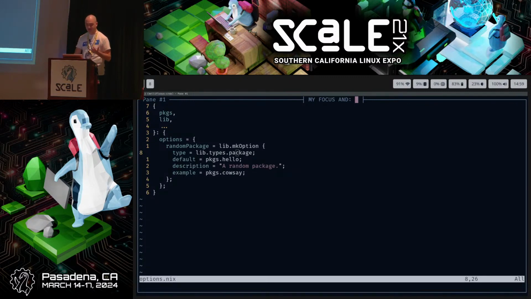Its type isn't string anymore. It's from the typing system. It's a package type. Its default value, we're going to use the hello package. Its description is a random package, and the example is going to be the cowsay package. So basically saying, just give me a random package. It doesn't really matter. We're not doing anything with this. This is just an exercise to look at what the documentation looks like when we try to build documentation with these values.